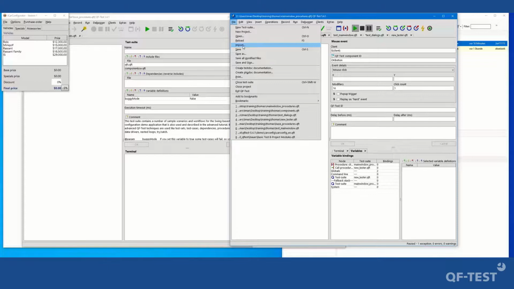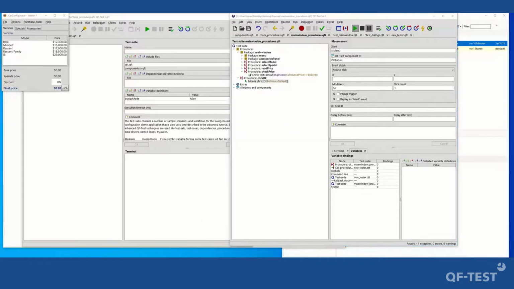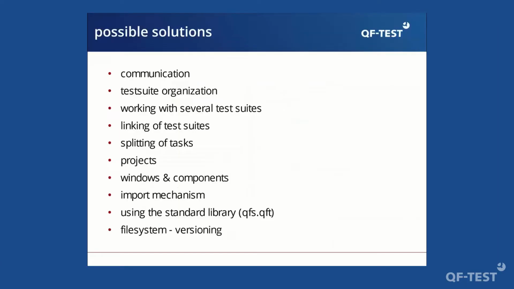And this I would always recommend instead of cutting and copy and pasting it back and forth between test suites, because then you really need to know what you're doing. So this is the import mechanism.